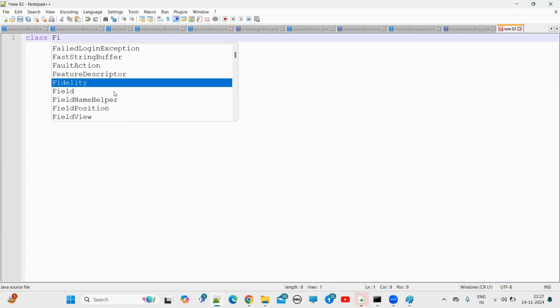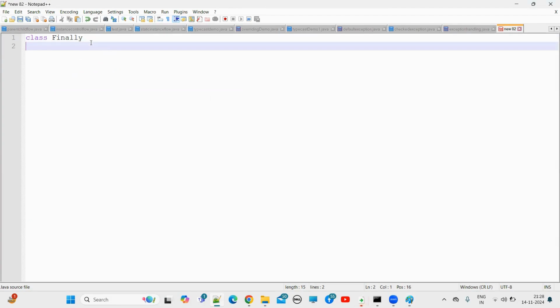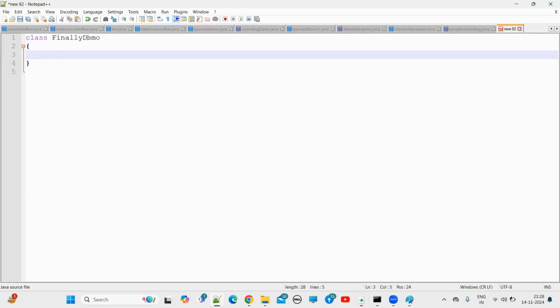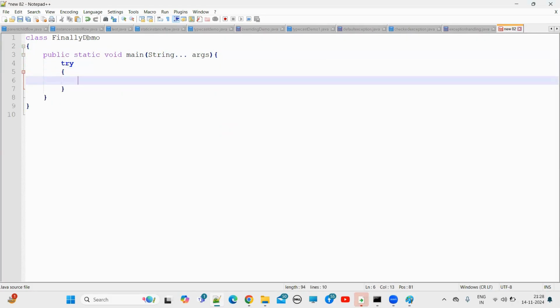So now the class name, let me take finally demo. Class name itself is finally demo, guys. Now I'm taking public static void main, String args. Here I'm taking the try block. In the try block, just System.out.println, and here I'm printing hello try.